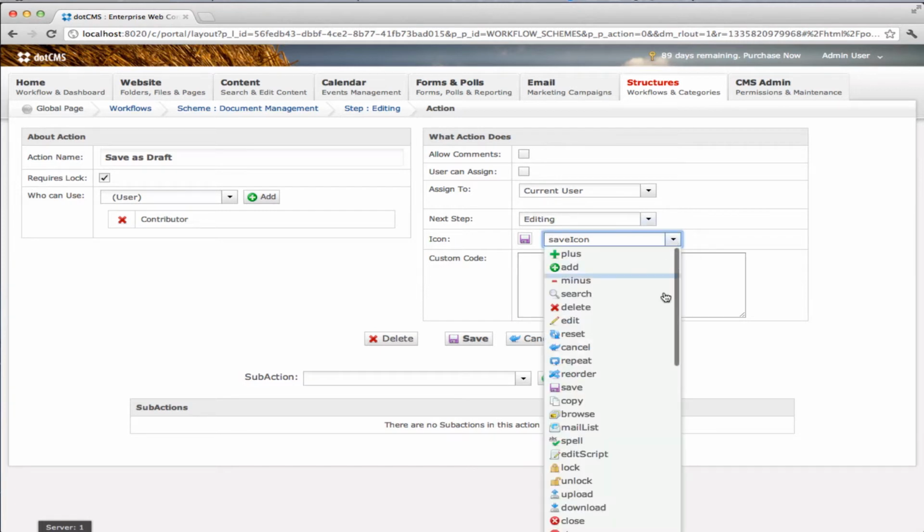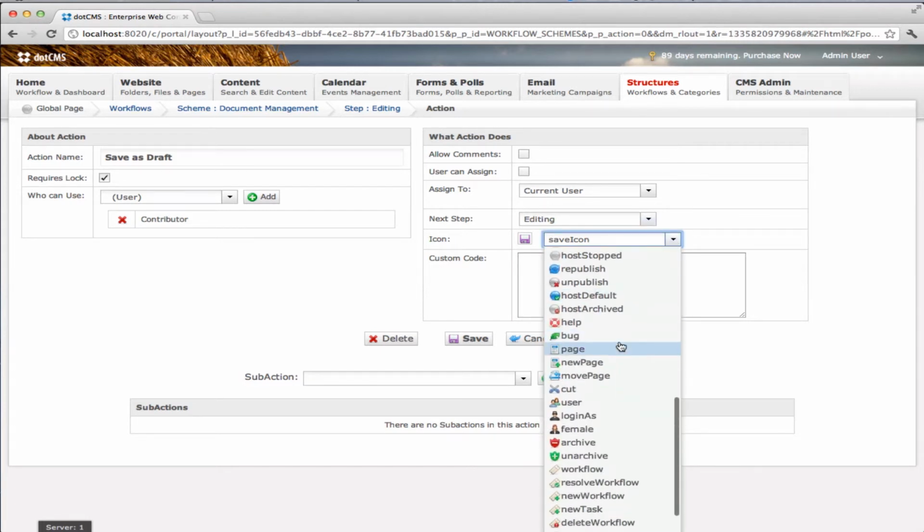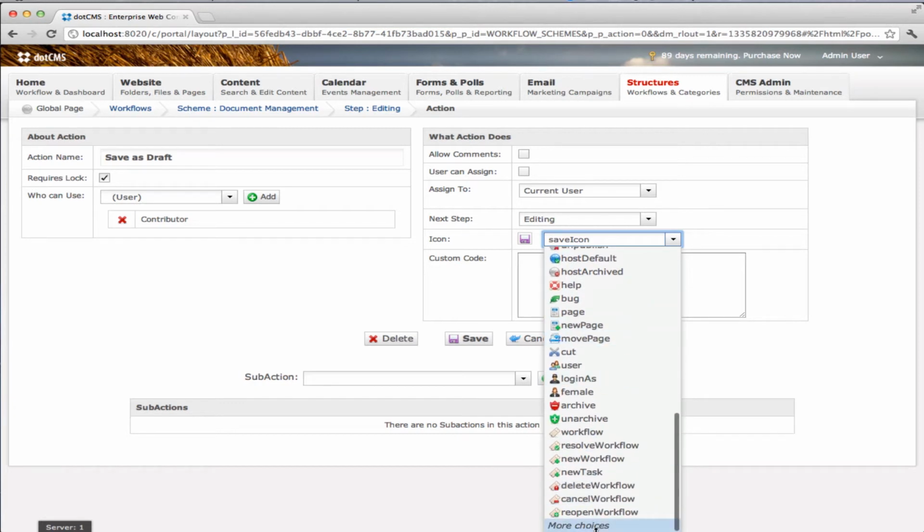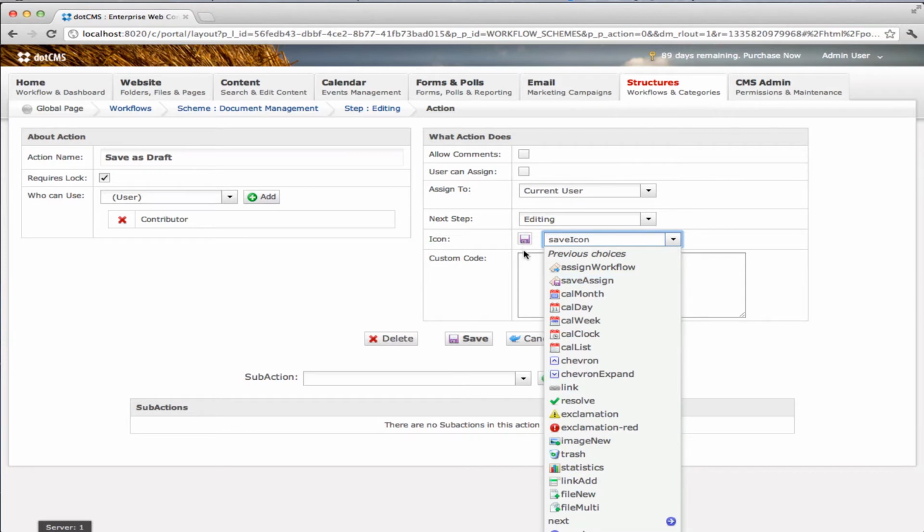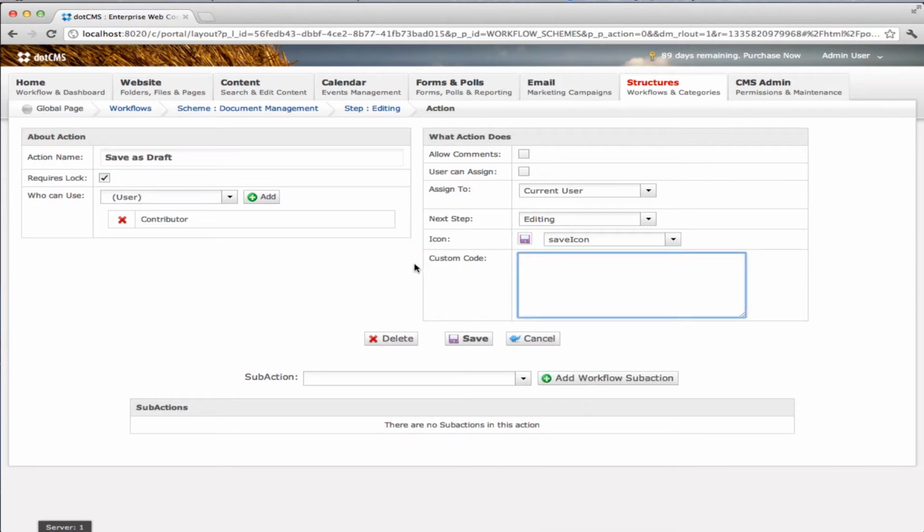You can also then select an icon. We have a lot of different icons here. You can click on more choices to see different ones. Since we're saving, then we select the saving icon. We can also have custom code, which will display in the workflow action pop-up, and I'll show you where that is.